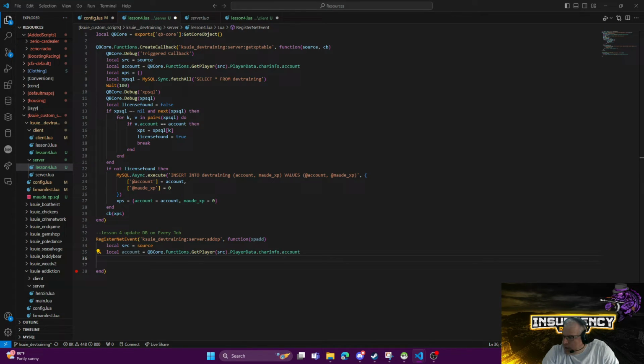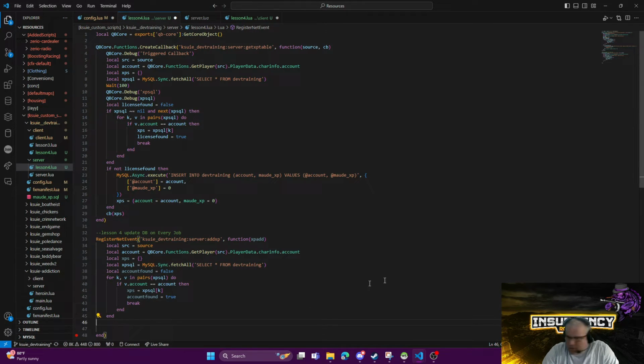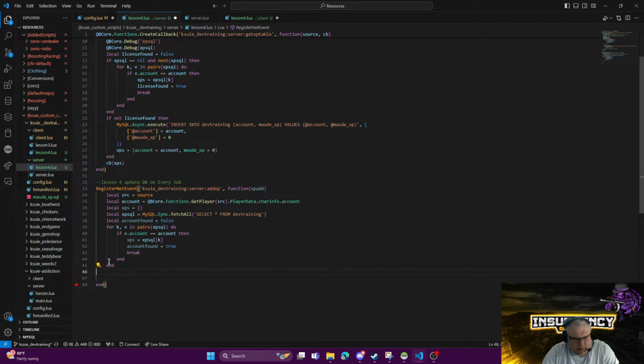We're going to have an empty table here. Again, XPS table. We're going to fetch the data. It's basically the same stuff that we did up here. We're going to create a new variable called local account found equals false, and we're going to do the same thing that we did before. We're going to check the table to see if there's a record. And if there is a record, we're going to make this XPS table equal the XPSQL table. And we're going to break. This is the same stuff that we did up here.